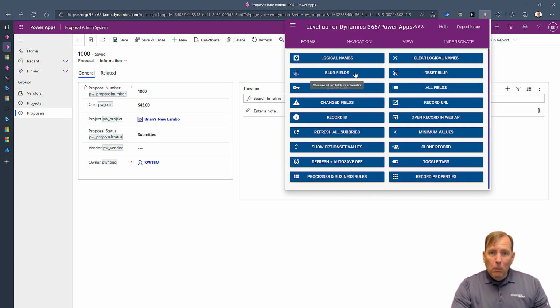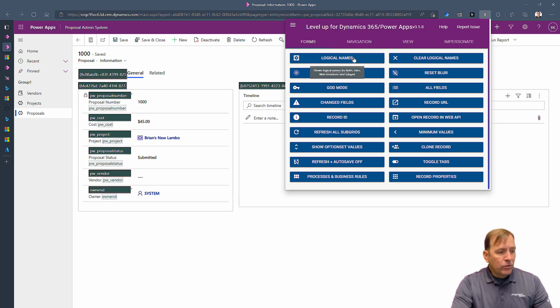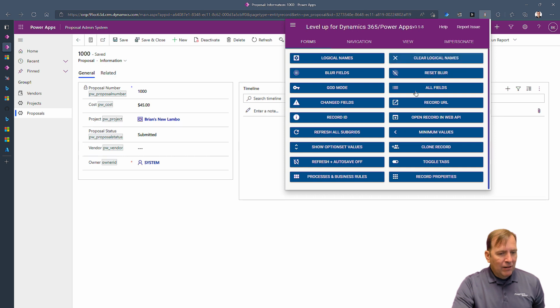First thing we can do is a whole bunch of tools here as well, just like the last one. First one is I want to see all the logical names. Traditionally, you have to go out to the solution and find those logical names. In this case, I can just hit that one button and copy and paste right into Power Automate or the Power Apps, and then I'm off to the races. There's OnClear it right here. We can also blur all the fields if I want to do a video like this. We can go to God mode where I can see all the hidden fields that are here as well.